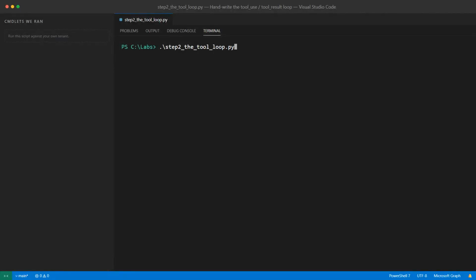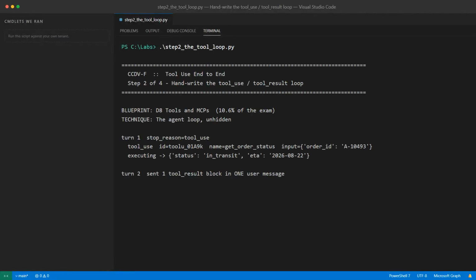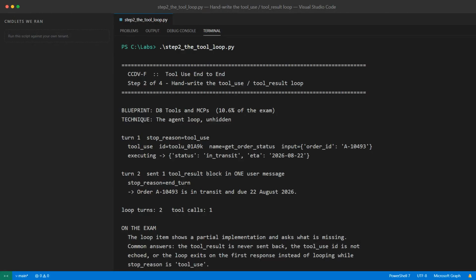The authored output shows exactly what a correct hand trace looks like. Turn 1 ends with stop reason tool use and a single tool use block for get order status with ID tool01A9K. The execution line shows the result we'd get back: status in transit, ETA August 22, 2026. Turn 2 sends that result in 1 tool result block inside a user message, and Claude responds with stop reason end turn and a natural language summary. Order A10493 is in transit and due August 22, 2026. The loop ran 2 turns and made 1 tool call.